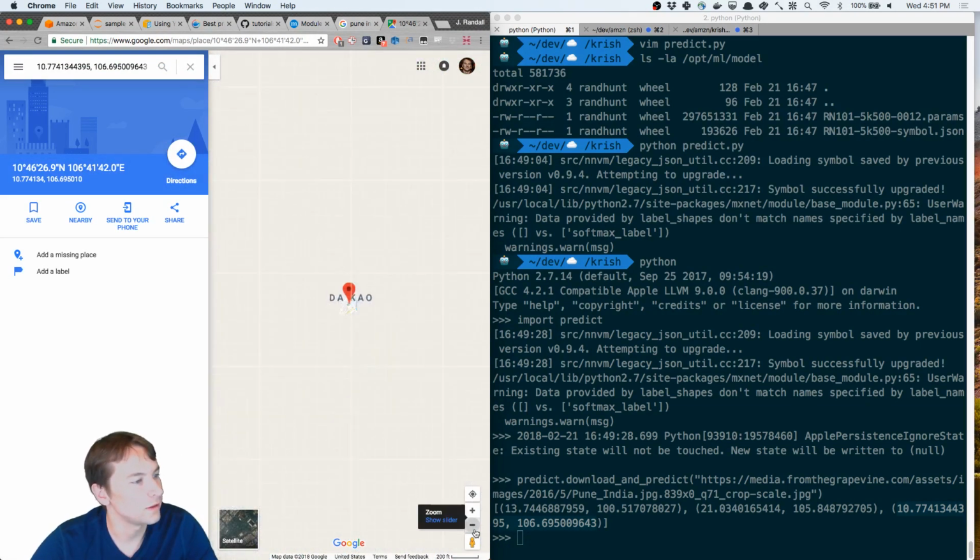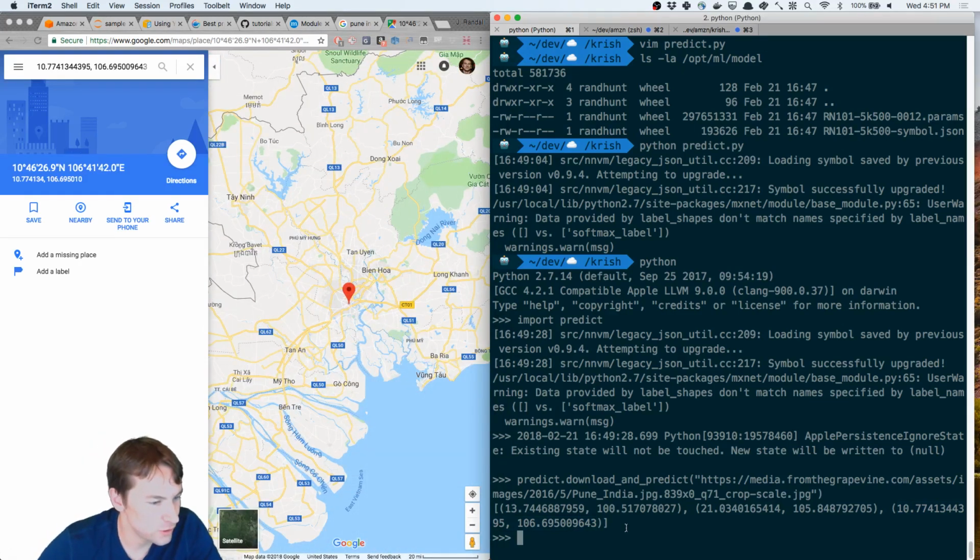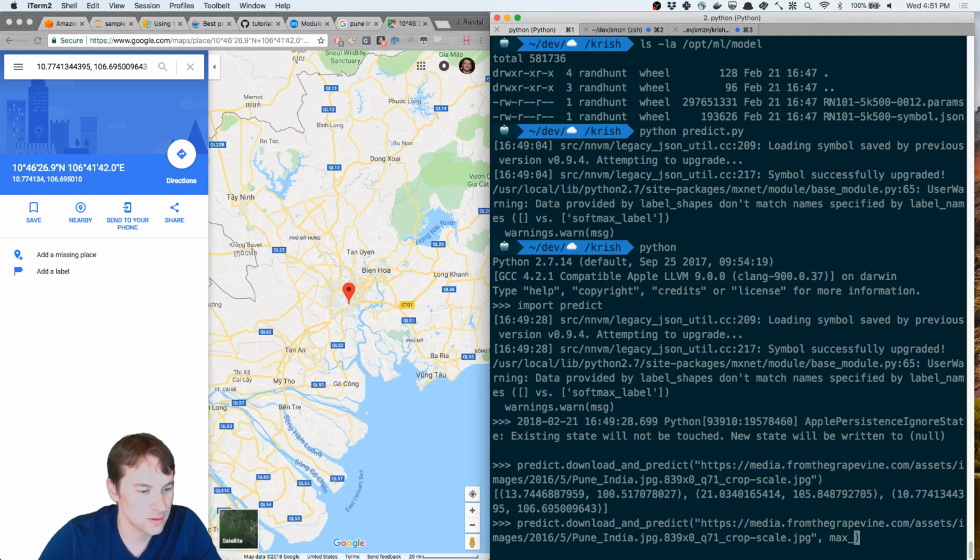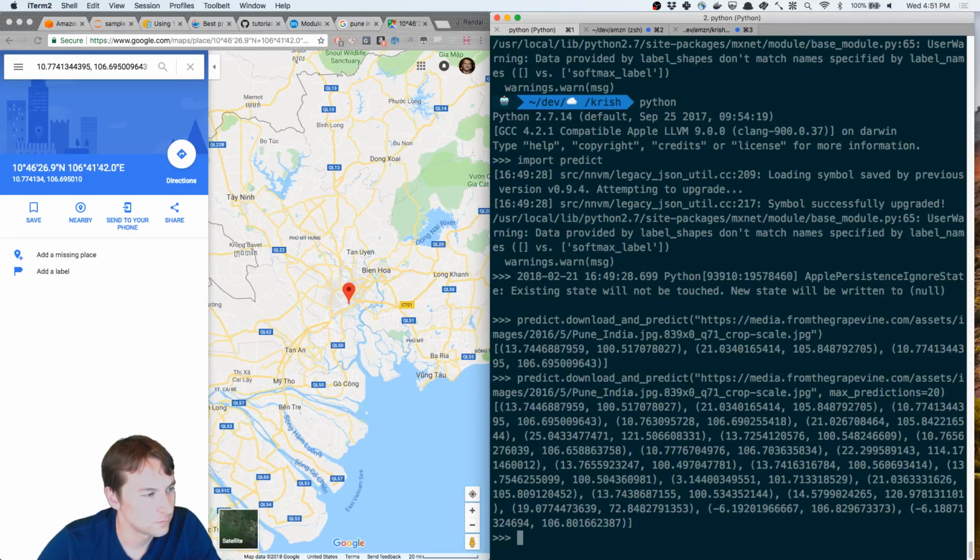Oof, not great. So let's change the number of max predictions. Let's say max predictions equals 20. And if anybody knows the latitude and longitude that we are looking for, yeah, it would work better if it looked at the, this might be right.